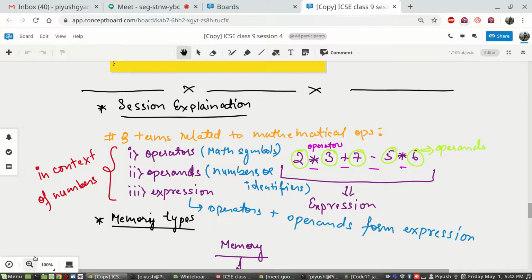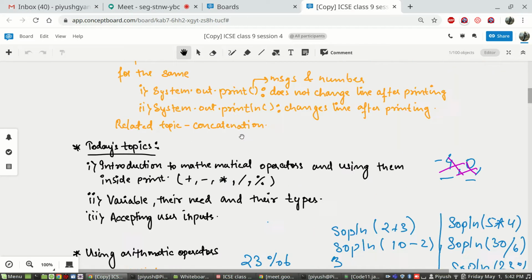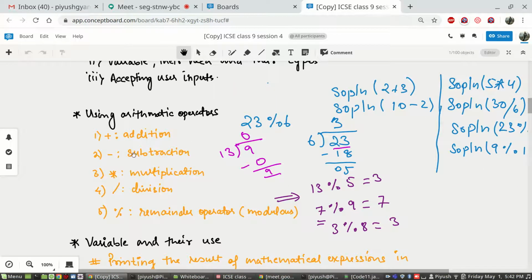Now in this we also saw five types of operators, where plus stands for addition, minus stands for subtraction, this asterisk symbol stands for multiplication, single forward slash stands for division, and this percentage symbol, which we won't be calling percentage, we will be calling the modulus operator, is used to obtain the remainder.